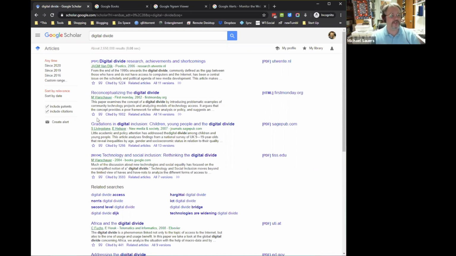So our search results here are right down the middle, and the first one is Digital Divide Research, Achievements and Shortcomings. You'll see we have the author, we have the publication that it appears in, when it was published, and the domain of the website where you can find it. And also a brief little abstract for that particular article.